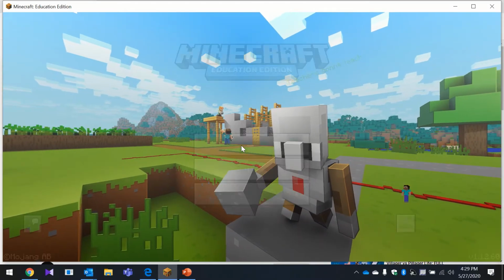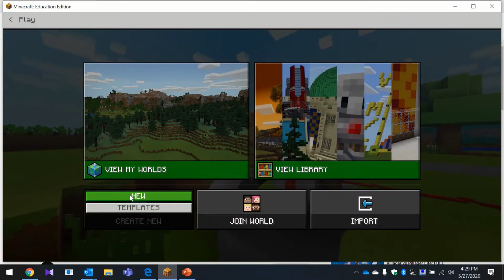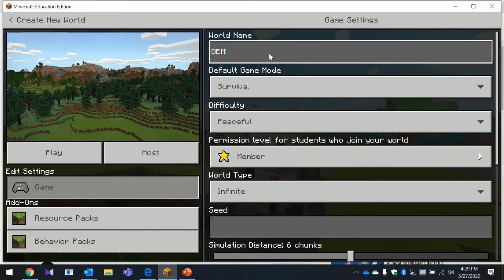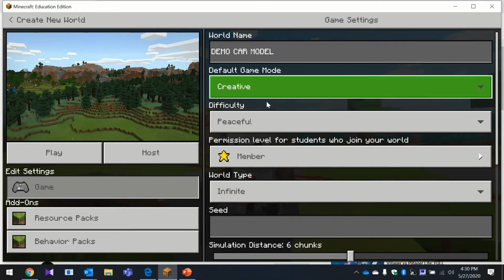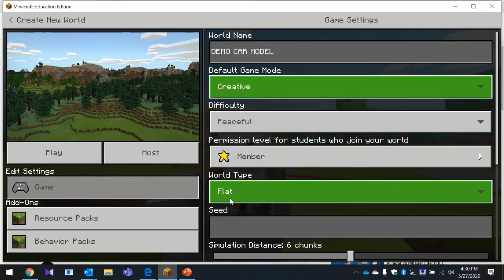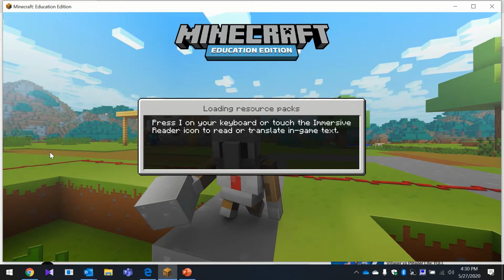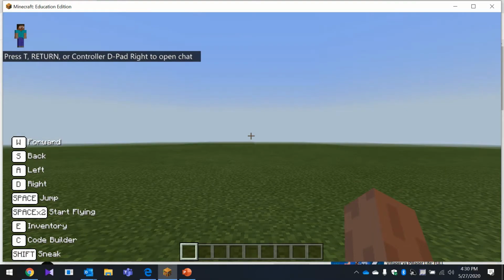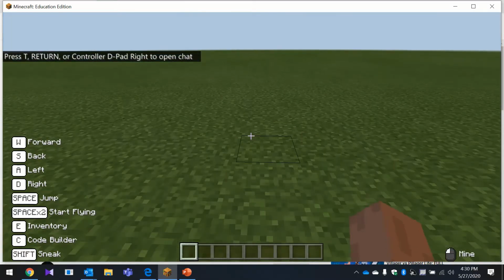Let me create one of the worlds from here, and I can name it something like demo car model. We will play it in creative mode, and the world I am choosing is a flat world so we can work easily. It will take a little time and our world will be ready, and we will see how you can make a car in a running condition within Minecraft Education Edition.